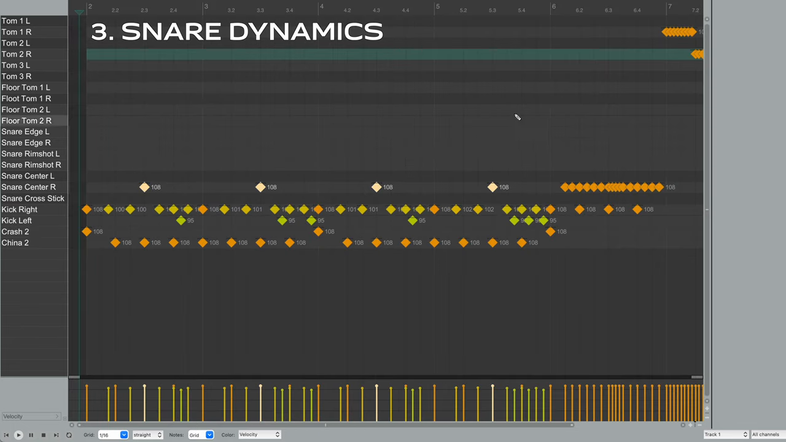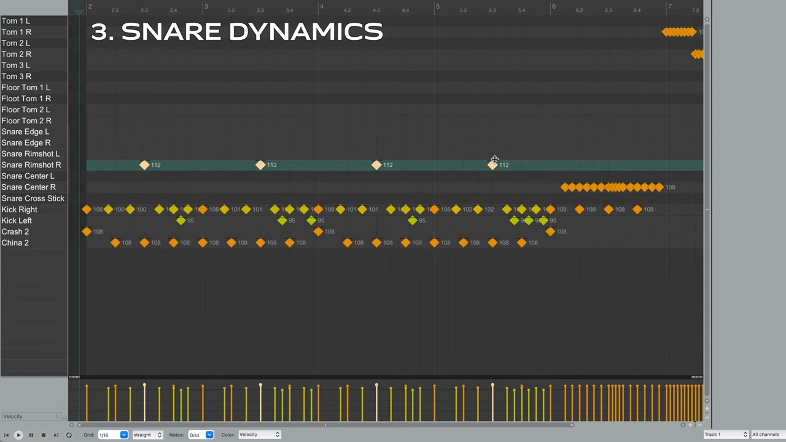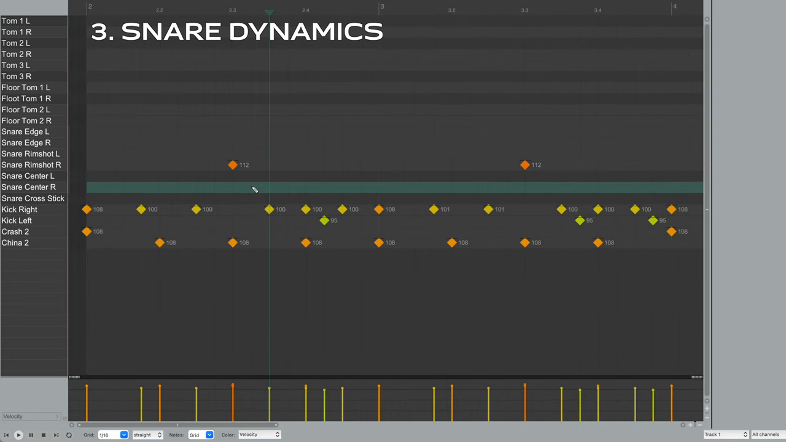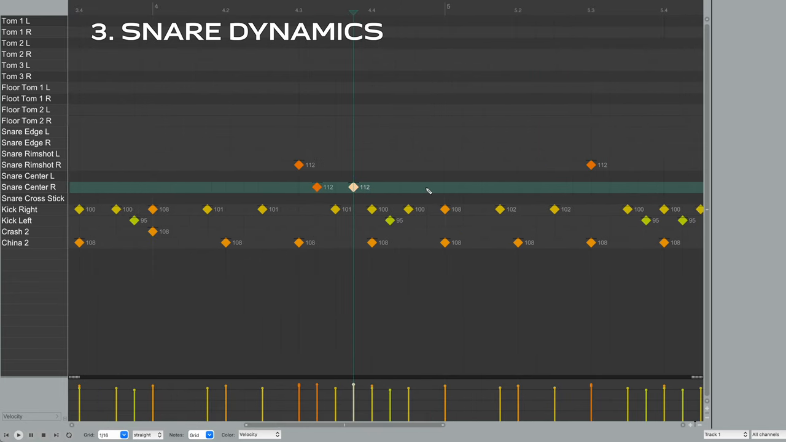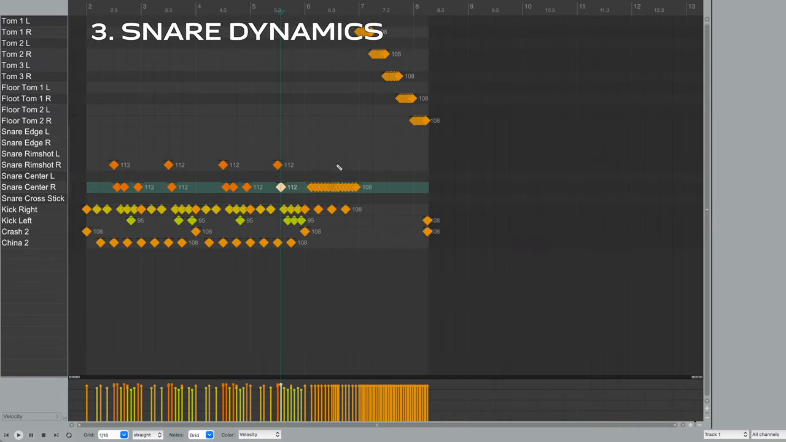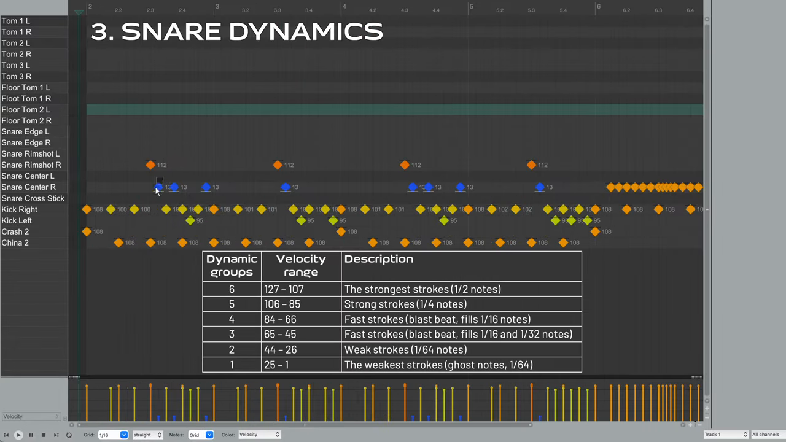So to give this beat a punchy metal kind of feel, I'm going to move these strokes to snare rimshot. I'm also slightly increasing the velocity of these notes. But if you're going for a mellower vibe, just use the snare center articulation. Now let's add some ghost notes to make it sound more organic. We're doing this on a normal snare center articulation. And the point is to keep the velocities within the range of the lowest dynamic group. Let's give it a listen.